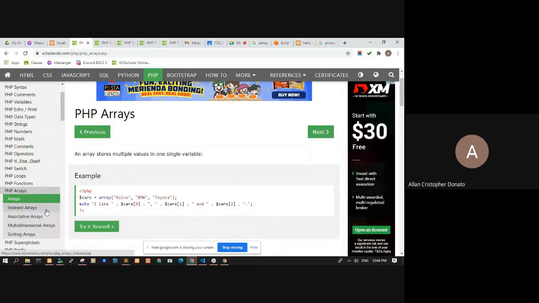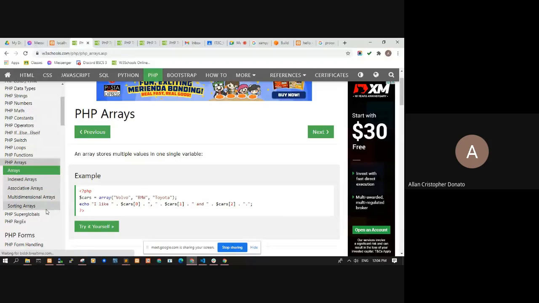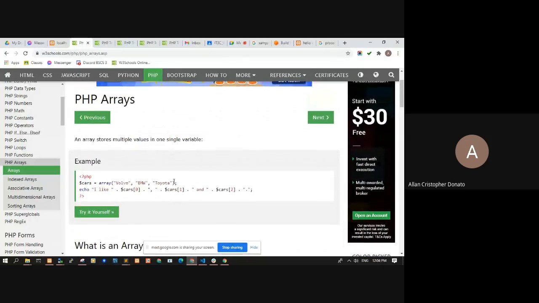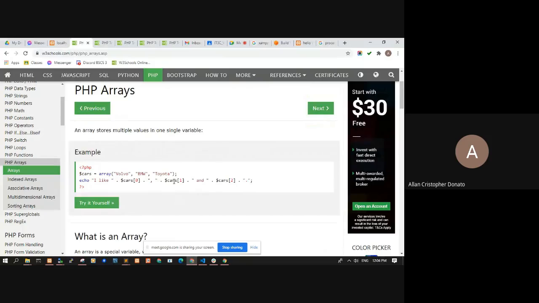So, ayan, tapusin na lang natin ngayon to para sa forms tayo next meeting. Okay, arrays. So, of course, you already know that array stores multiple values in one single variable. Okay?